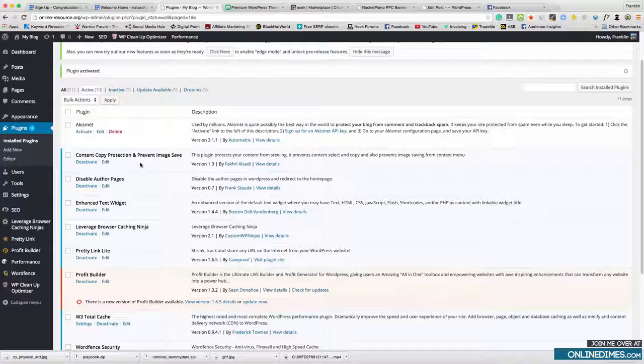It stops anyone from copying your website. Disable author pages. This is a very, very good plugin. It disables your author page so hackers cannot see it by clicking on your name in the post that you put up on your website. If you don't have this plugin, anyone can just hover over your name in a post or click on your name, and it will give them your username for your WordPress website, and they can use a tool, a brute force program or anything to try and hack your website.